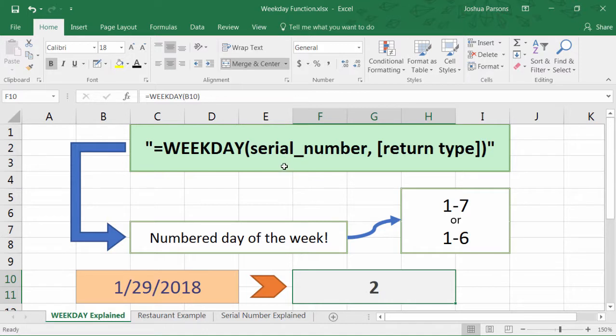The weekday function returns to us the numbered day of the week, and it accepts two inputs: the serial number, which is just a fancy word for the date, and a return type. So how do you want the days of your week numbered? And it returns to us the values of 1 to 7 or 1 to 6, depending on what return type we select. So let's just try it out in a cell here.